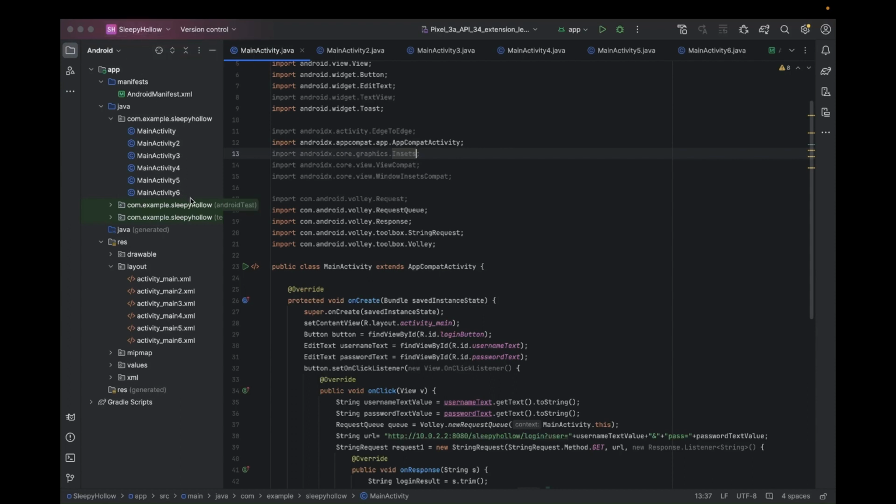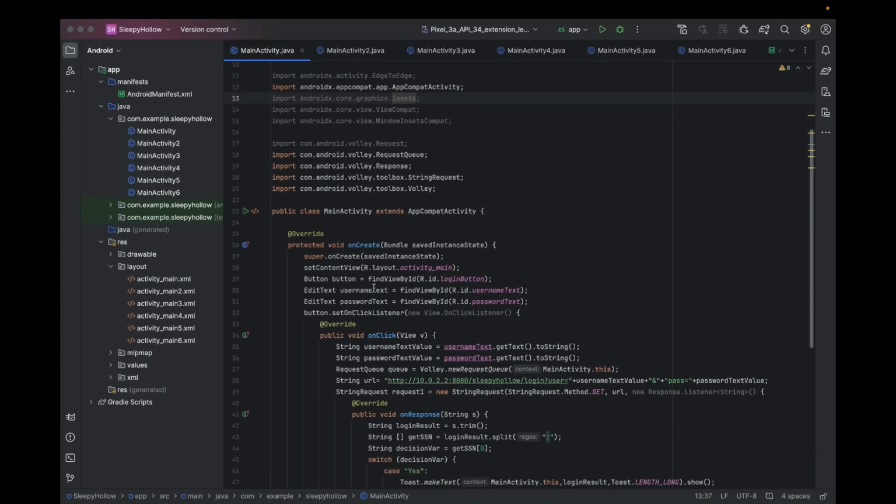We have 6 activities, so we'll be having 6 screens on the app, and each activity has a respective XML in which we can drag and drop and design the way the screen looks when we run the app. So starting with the main activity.java, this is the first file we are going to run in order to start the app.